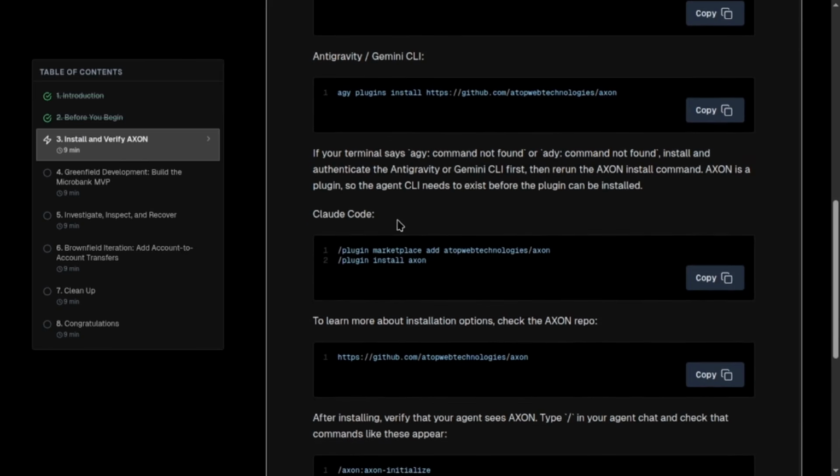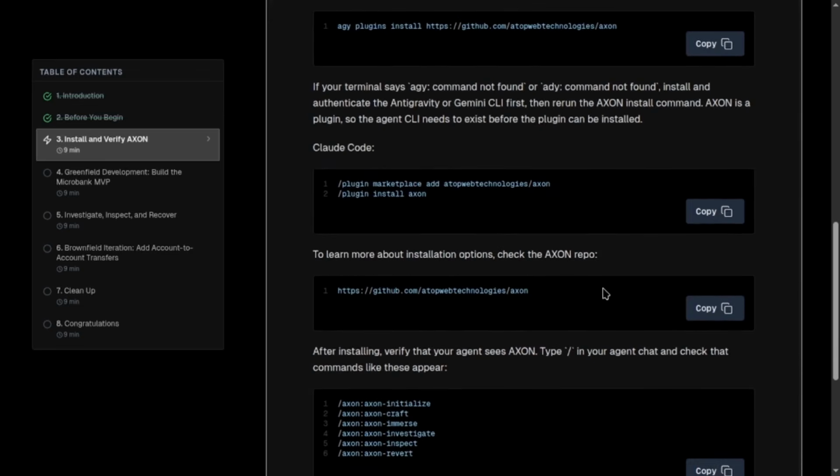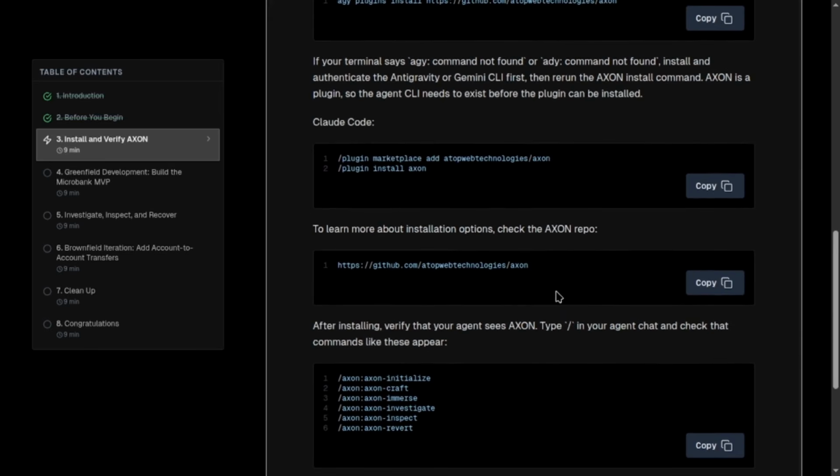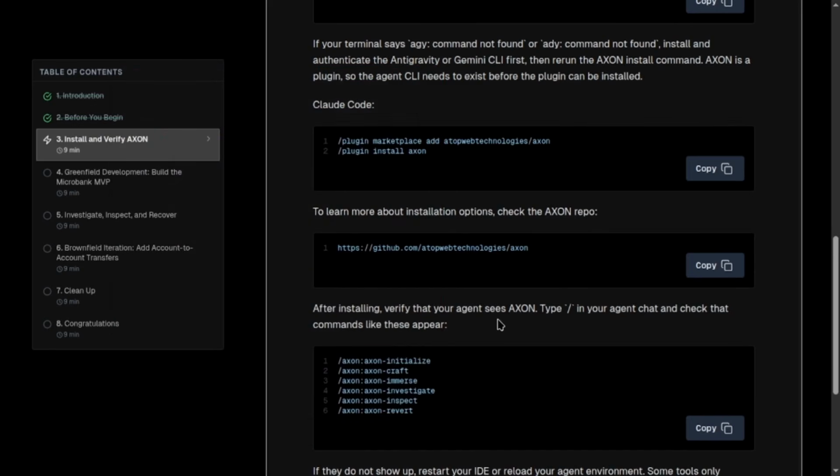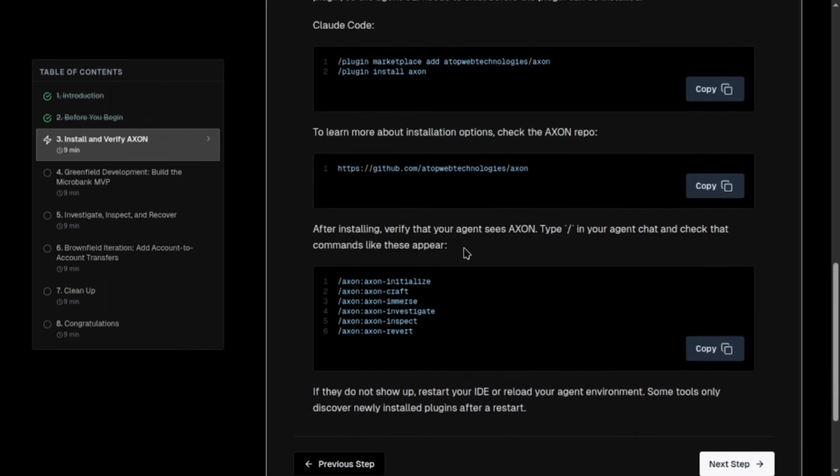So if you're using Claude Code, this is the command you're going to run. You could actually learn more; most of these links are going to be put under this video in the description. So let's check how far we've gone. Our Axon has been successfully cloned into our repo.